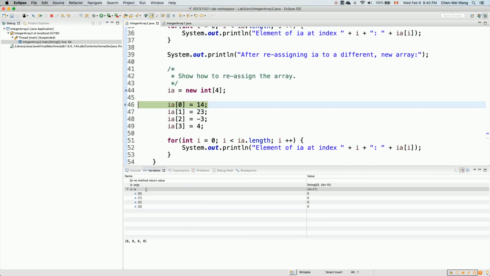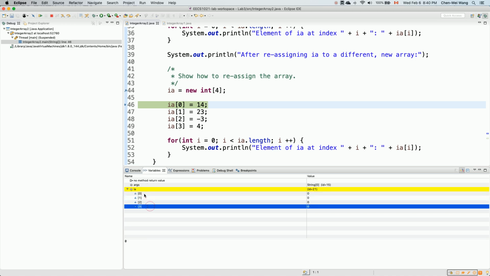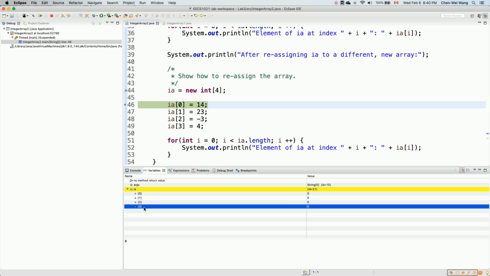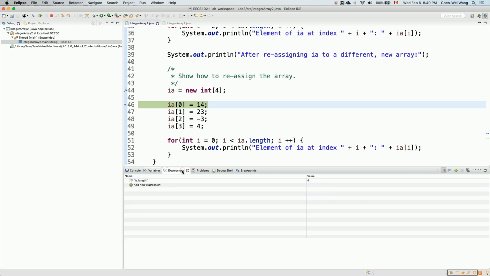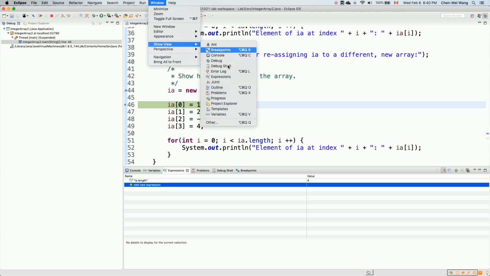It's simply pointing to another array. So now IA is pointing to an array of size 4. You can see index 0, index 1, index 2, index 3. All the positions simply store 0. And also, if you look at the expressions over here, IA.length has now changed from 10 to 4. Again, if you don't see the variables and expressions, you can simply go to Window and Show View, and then find them from there.